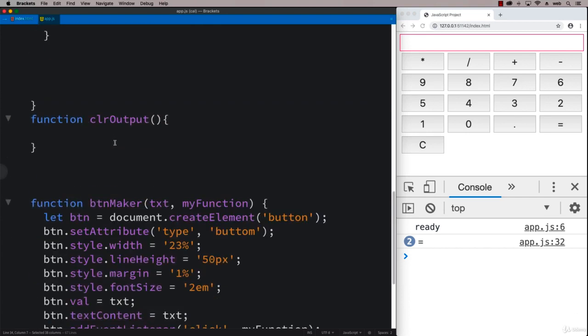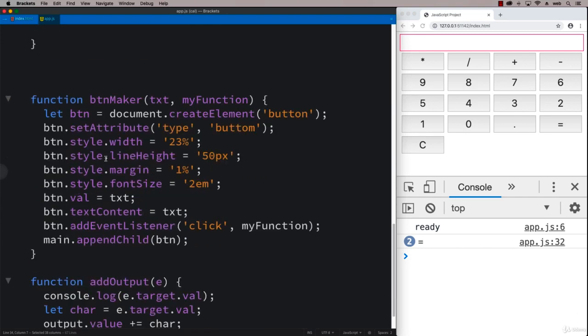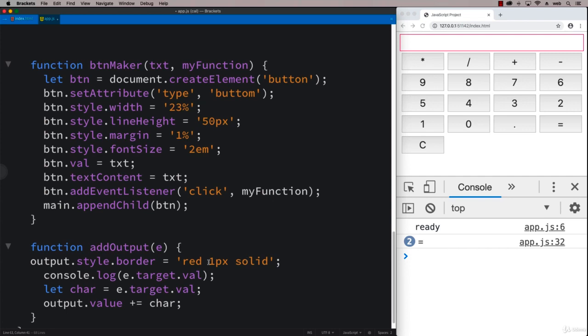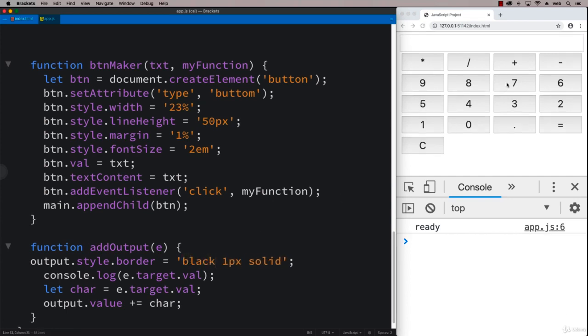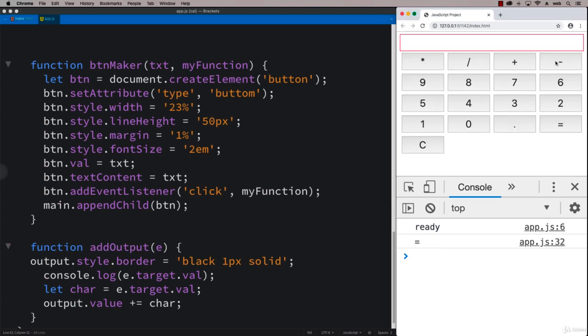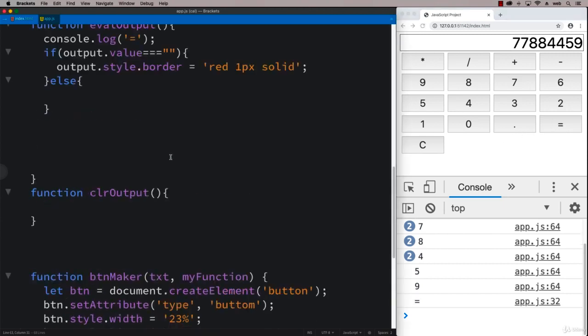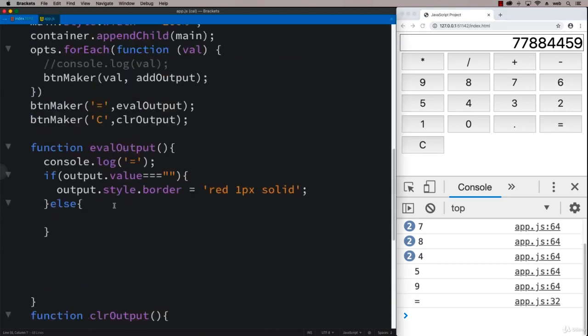So any of the other buttons, when it clicks the other buttons, then we're adding the output, but we're also going to update the border to be black so that that red border will go away. And if there's any error messages, now we can click it, it goes red, but when I start clicking the buttons, it's going to go black again. And we're able to do an evaluation on what's contained within this function.